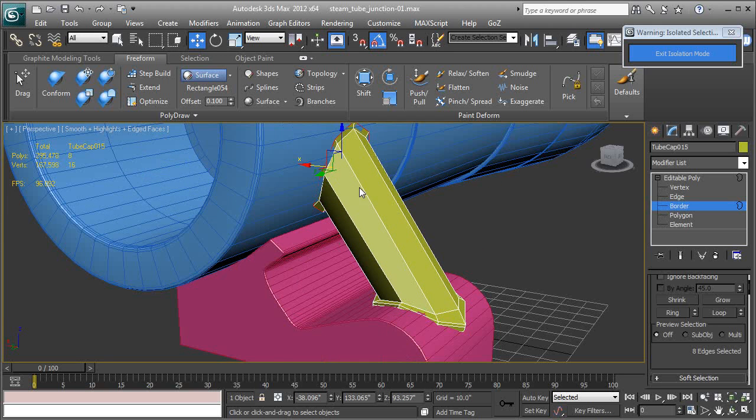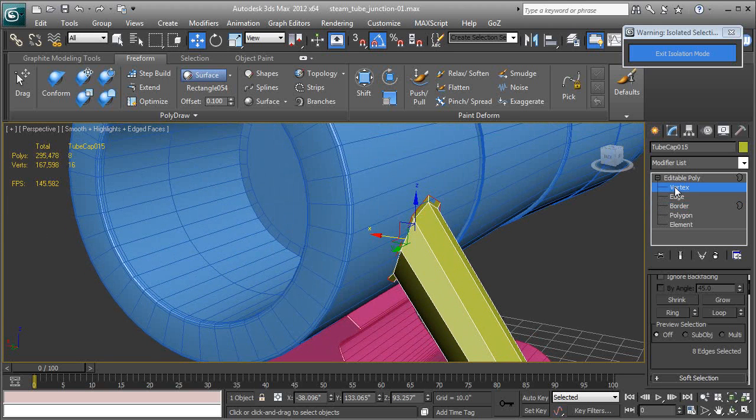There we go. And then let's do the same here. We're going to grab that border. First grab the verts, pull them out just a touch. There we go. And then we're going to do border selection right there. Shift drag it back a little bit.